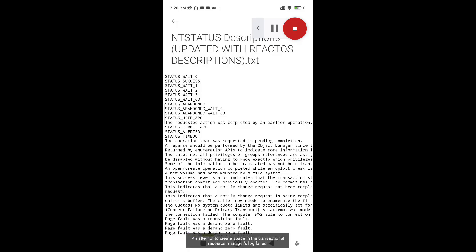An attempt to create space in the transactional resource manager's log failed. The failure status has been recorded in the event log. The object, file, stream, or link corresponding to the handle has been deleted by a transaction savepoint rollback. The specified file miniversion was not found for this transacted file open. The specified file miniversion was found but has been invalidated. Most likely cause is a transaction savepoint rollback.